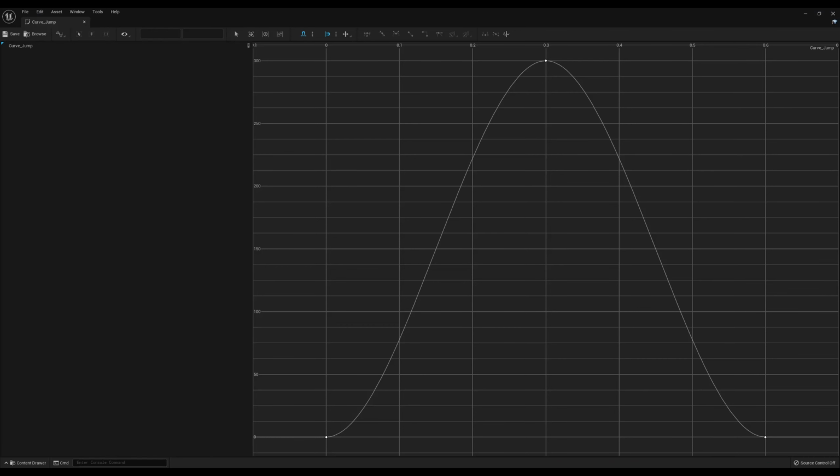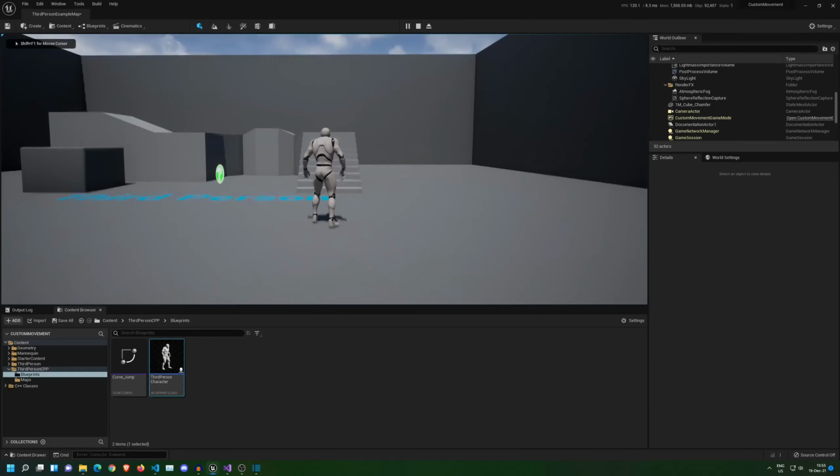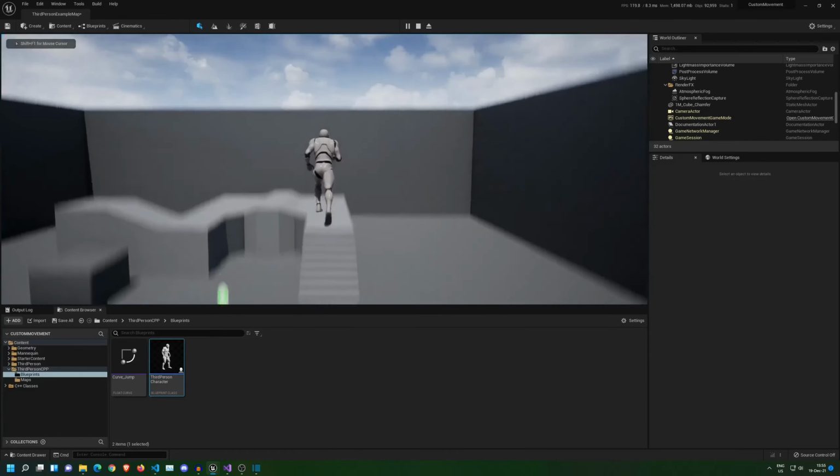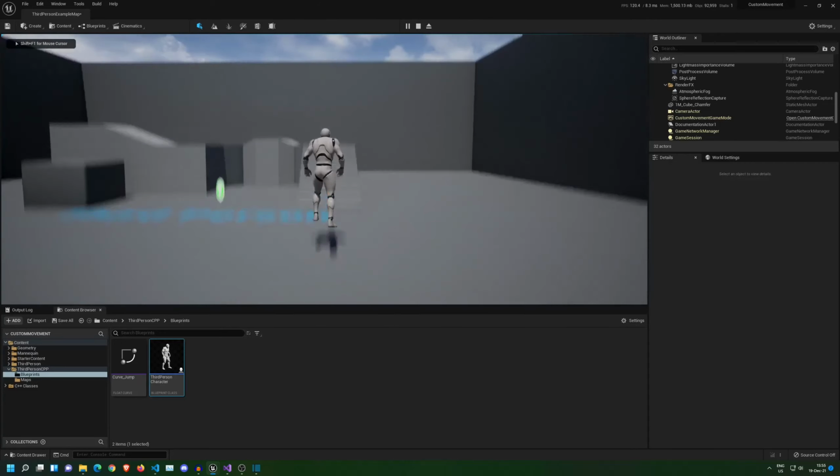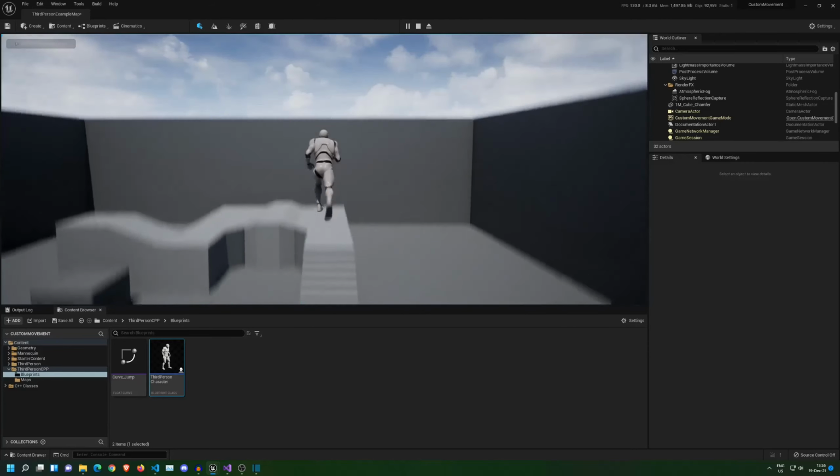I created a curve that looks like this. It goes to 300 in 0.3 seconds and comes back to 0 by 0.6 seconds. Then I pull the character camera out a bit so that it's easy to see the character and surroundings. And this is the result. It is following the curve, but the animations are all wrong.